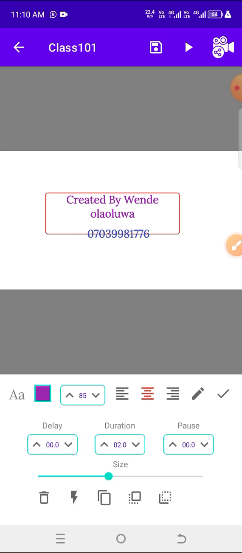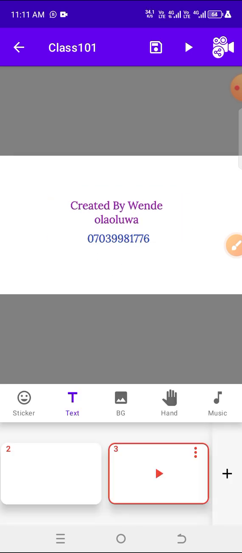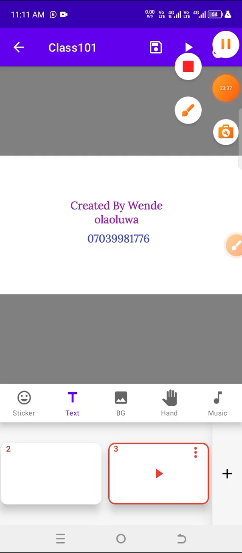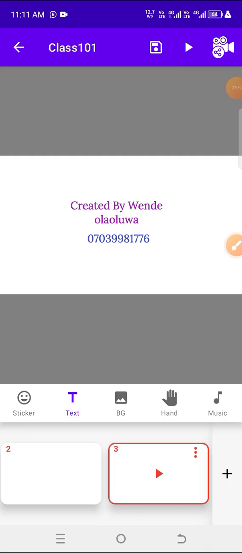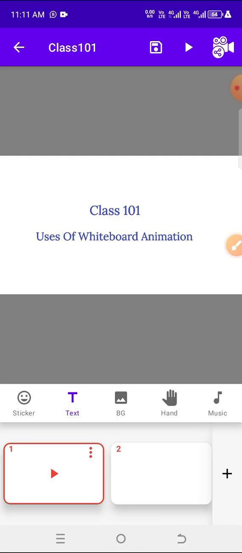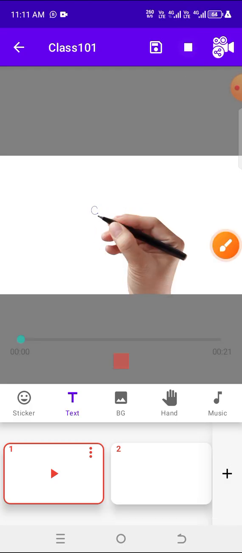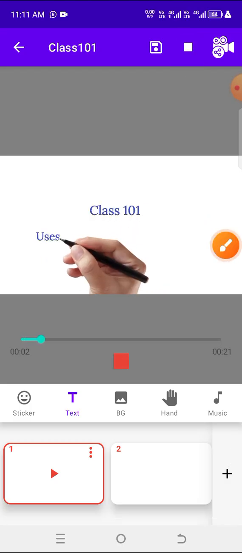Okay, if you like, you can even put your image, or if you have a logo, that will be best for that place. Just put your logo there. So let's try and play everything we have now from the beginning. If you want to play from the beginning, you use this play that is here. Okay, so let's try it.